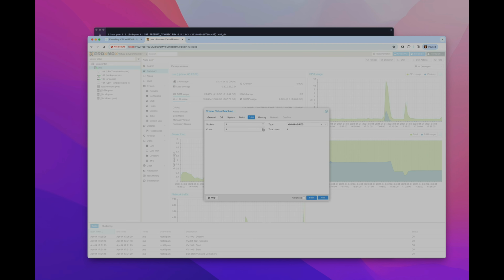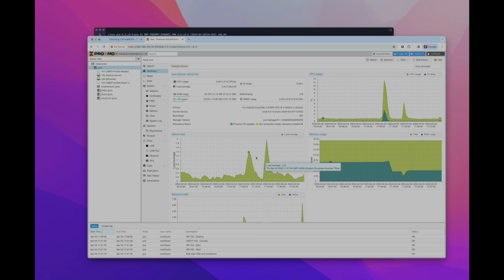For the CPU, I recommend putting the host type instead of emulating one. So the CPU of the host will be attached directly to the virtual machine. It's just having better performance, really. It's up to you how many cores you attach to the virtual machine, and memory as well. So that's number one, creating the virtual machine.